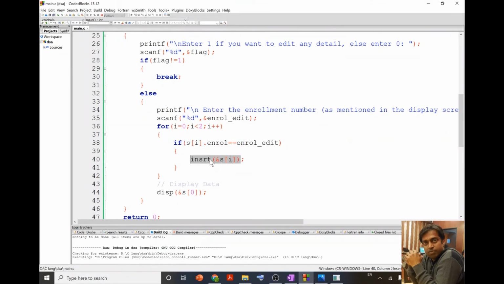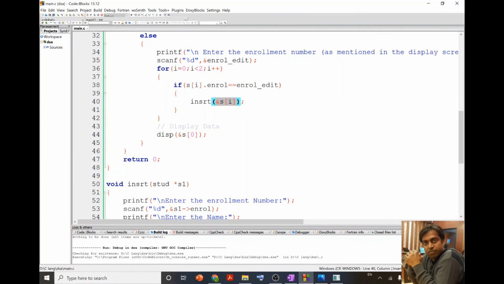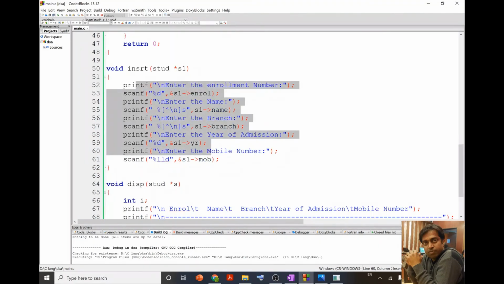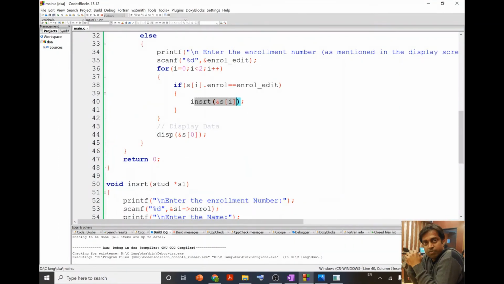I will call this function so that the information of that particular student, with whom the enrollment number is matched, may be entered by the user. So I call this function, and in this function again the complete detail of the student may be entered by the user, and after entering this information, we will display the edited information.